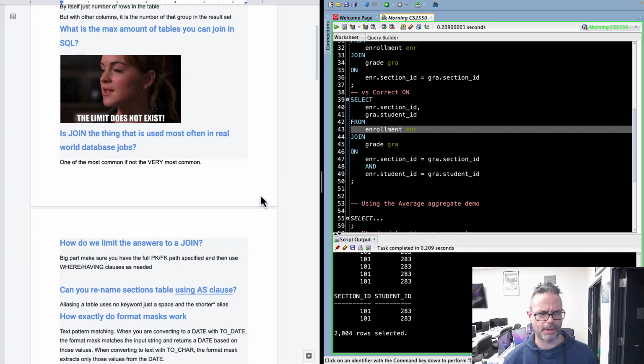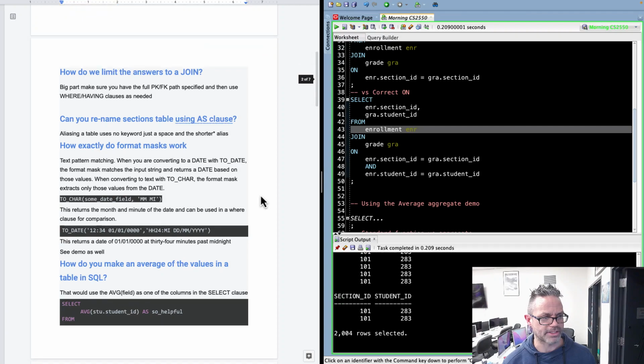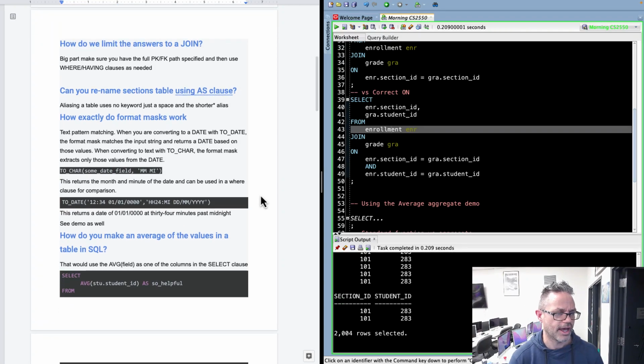How exactly do format masks work? So when we're talking about format masks, it's just a pattern matching thing with strings. And so we have an example right here. I'm using toChar on some date field, passing it MMMI, and that's going to be the month and the minute from that date time. So it's going to give me that and turn it into a string.